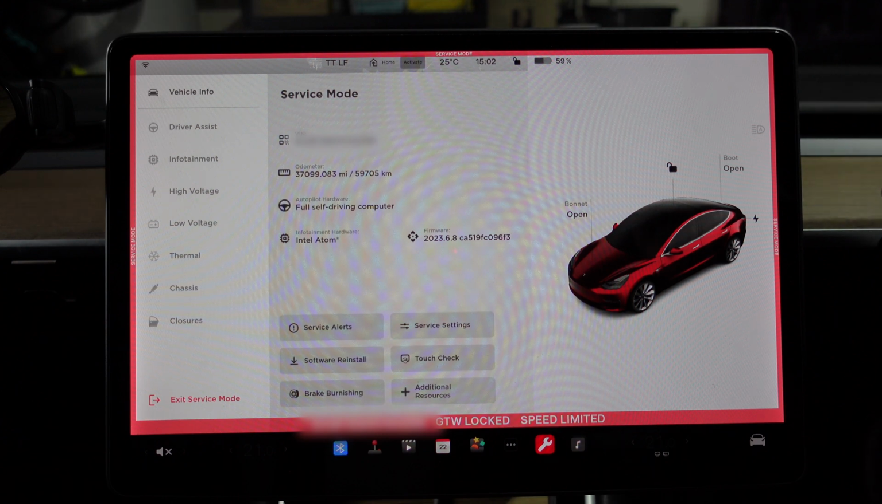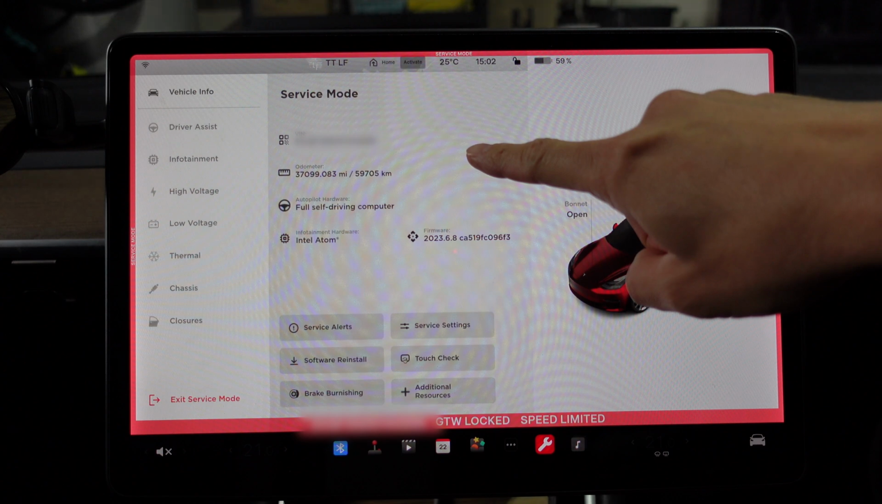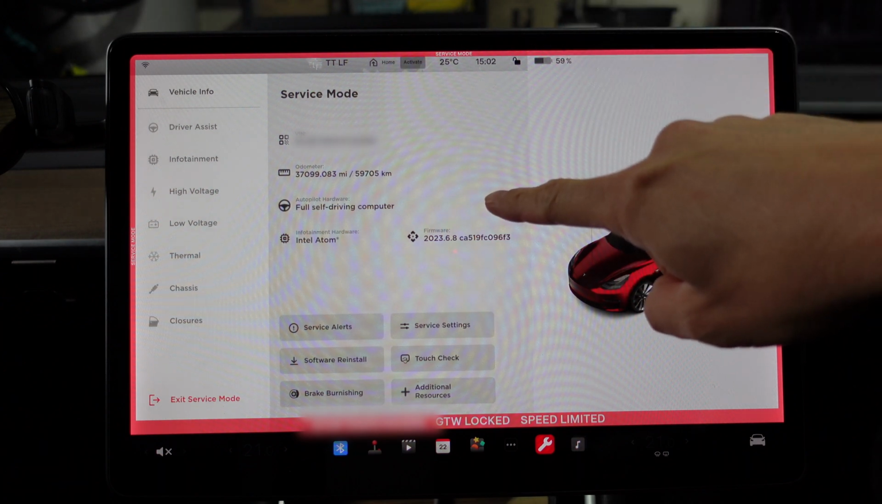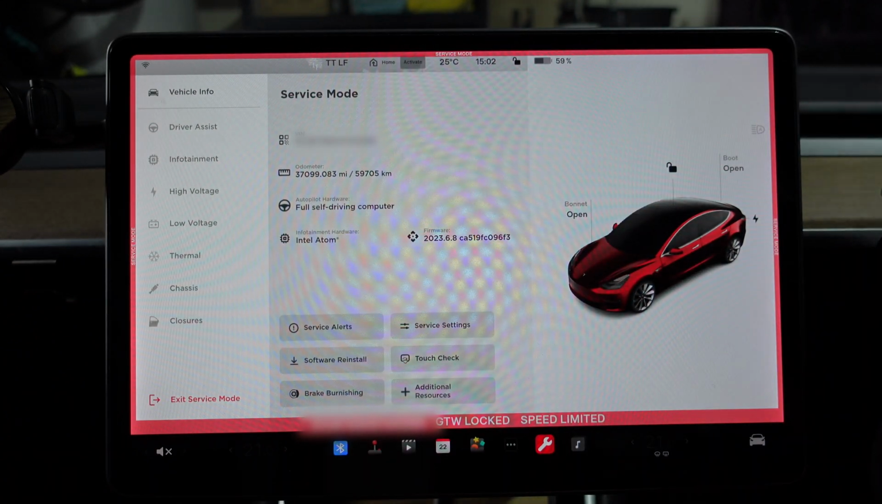back here. All right, so in service mode, you've got the VIN there, you've got the odometer in miles and kilometers, I've got the full self-driving computer, autopilot hardware, Intel Atom, so an older Model 3, and then firmware right there, as I said, 2023.6.8.